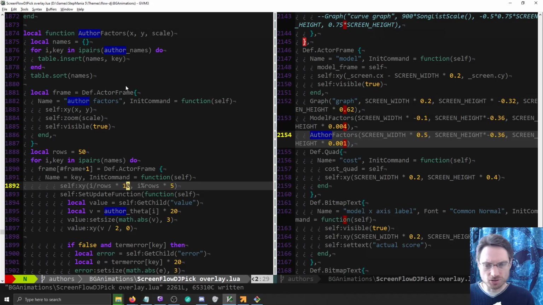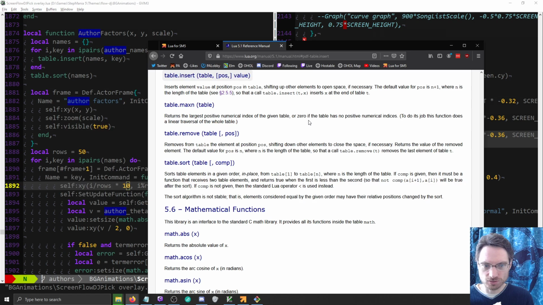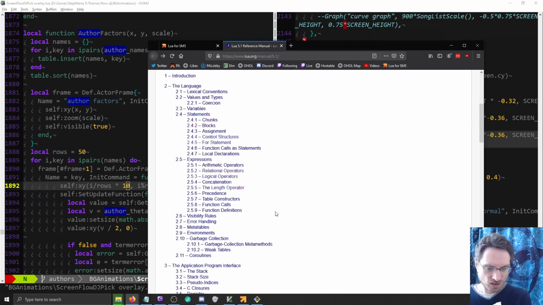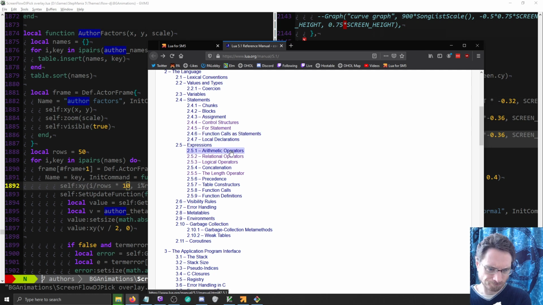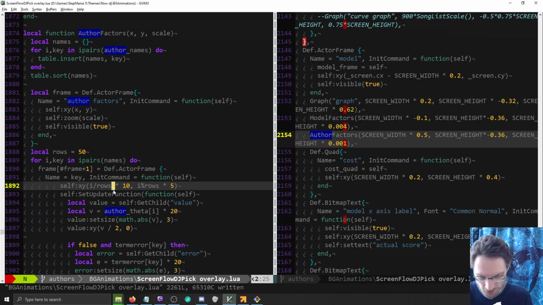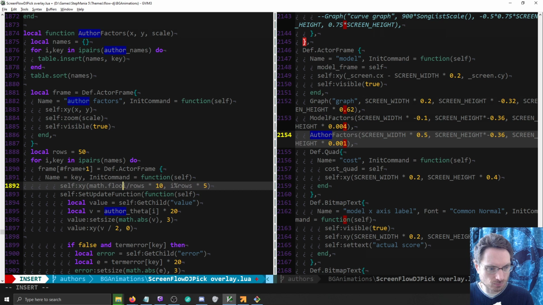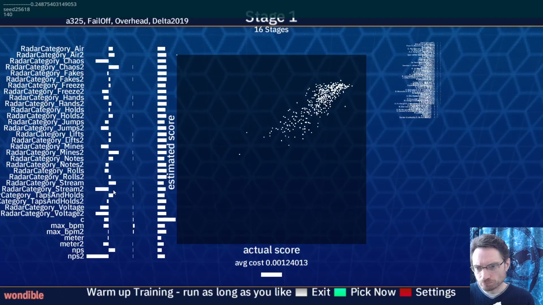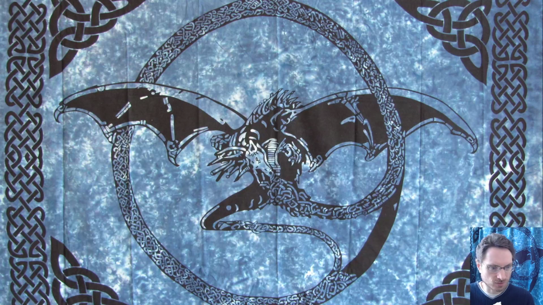It looks like we're getting floating point precision here. Does Lua have integer operators? Addition, subtraction, multiply, division, modular, exponentiation, unary negation. All right, no, got math.floor. And that is way not separated enough.